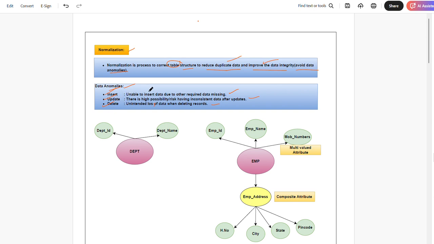Now come here. If you take a department, we have the columns department ID and department name. If you take an employee, the employee ID is available, right? So employee name, mobile number. See here, I just kept it as a multi-valued attribute, which means one employee can have multiple mobile numbers, right?